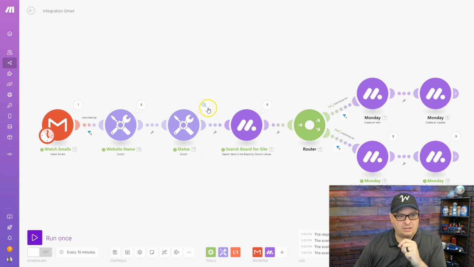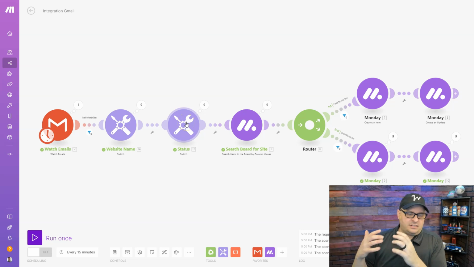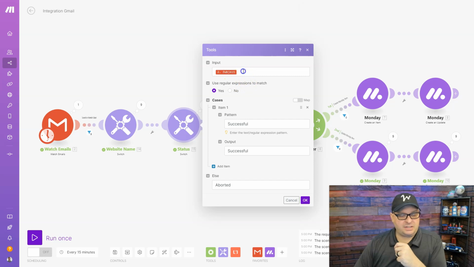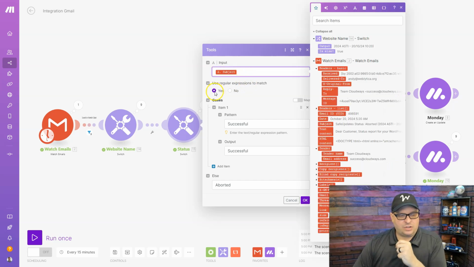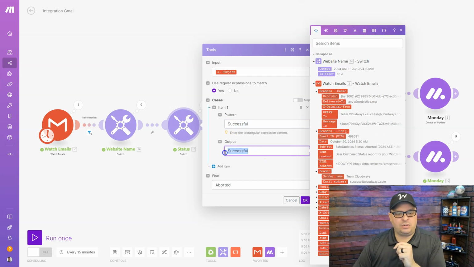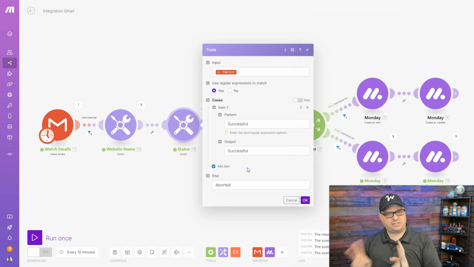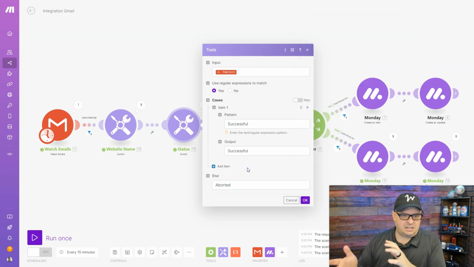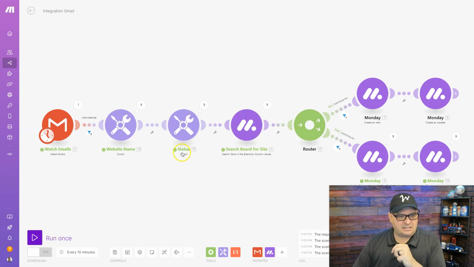Now the next one here is going to be a switch, and we're going to just determine if this is aborted or successful for our status. So what we do is we put the subject line in here, and then we're going to say use regular expressions. And that means if the word successful appears anywhere in our subject, we want to output the word successful. Otherwise, we want to output aborted. We only have two choices here, so it's pretty easy to get the A or the B. So that is our status, the aborted or successful.